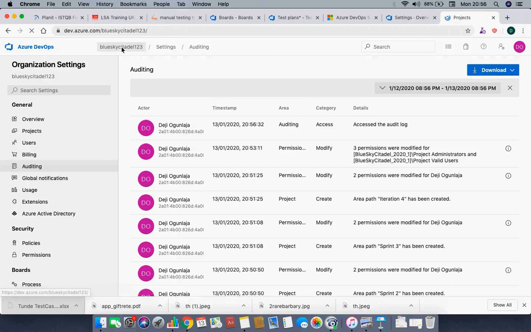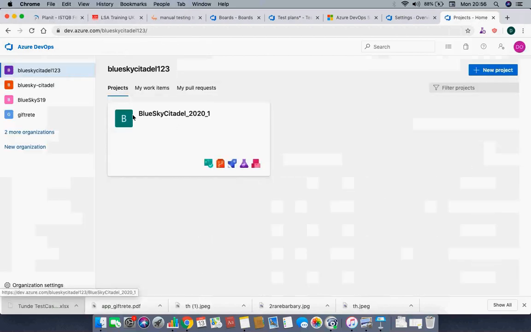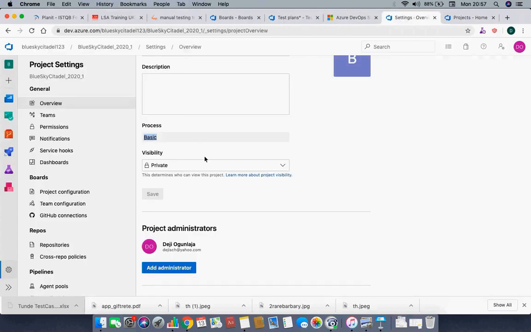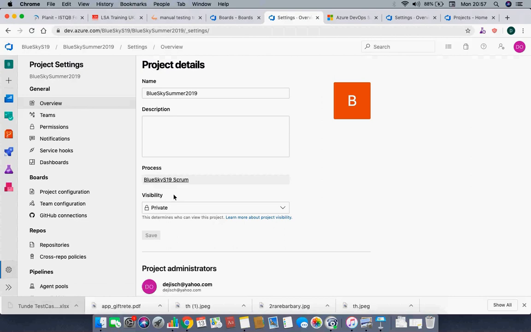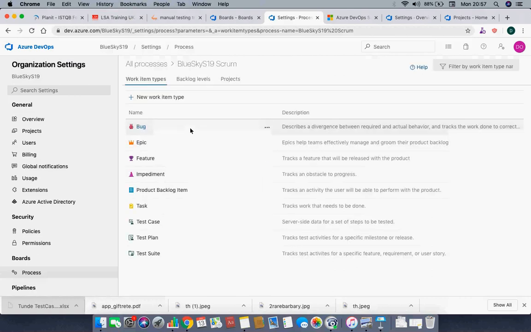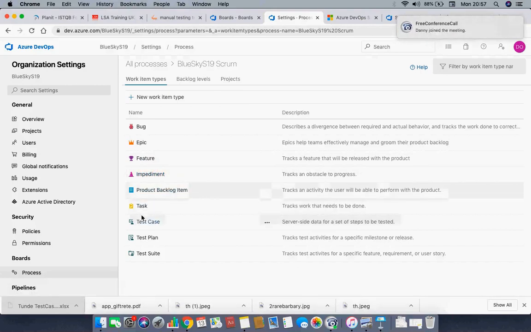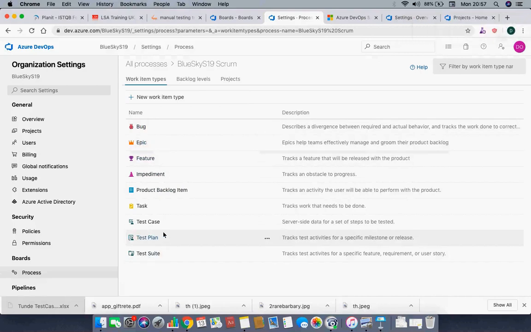So the next one is for us to now use this particular tool, so that we're going to use for our test management. Like I said, we've used the basic process. So let's go back to another project that I have created and see the other settings, other process that were used. So let's go to this one, project settings. This project I've called Blue Sky Scrum, but it's basically a Scrum anyway. In there, as you can see, you have bug, epic, feature, you have impediment, you have product backlog. This is what I would propose basically.